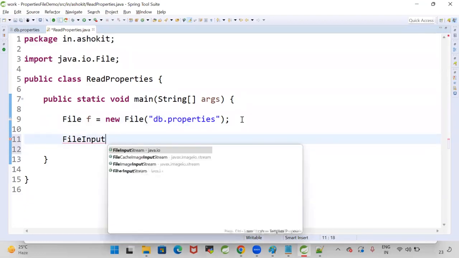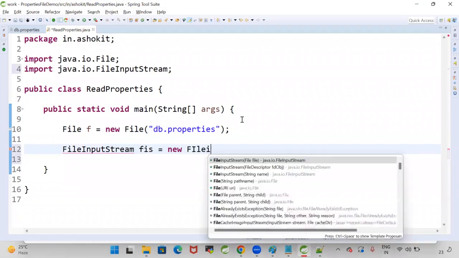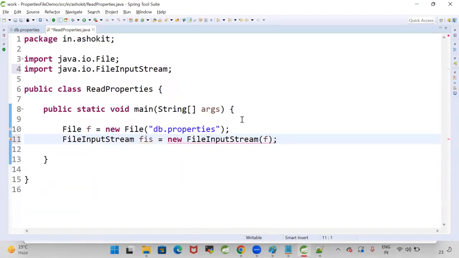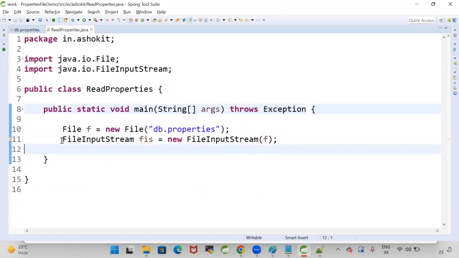FileInputStream fis is equal to new FileInputStream of the file object. In that file, my properties are available. Okay, import the package. It is giving some checked exception, so we are throwing the exception: public static void main throws Exception. The file object is created, and that file object I'm giving as an input for the FileInputStream.